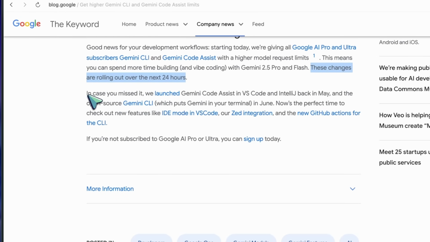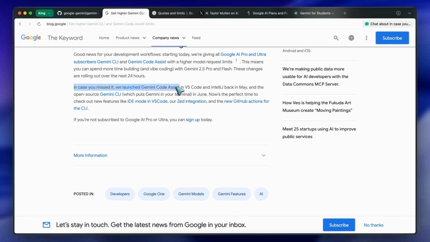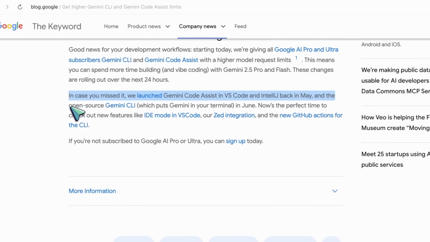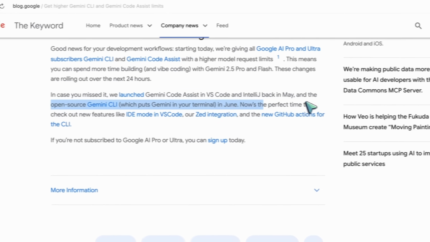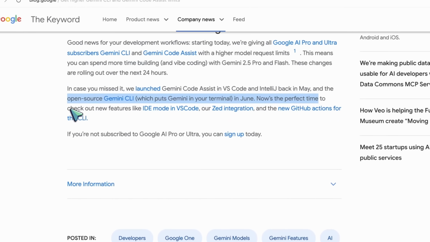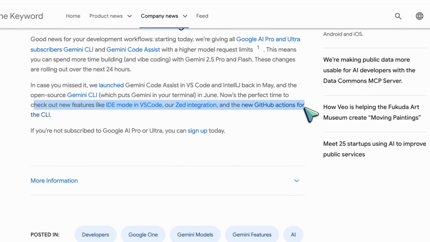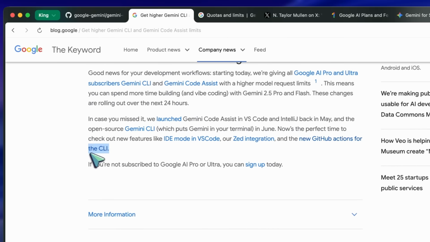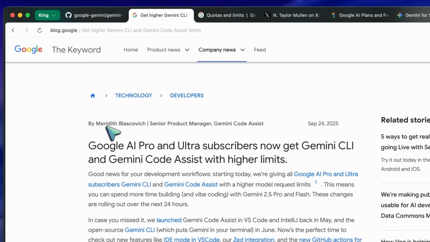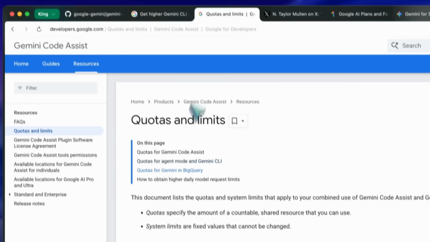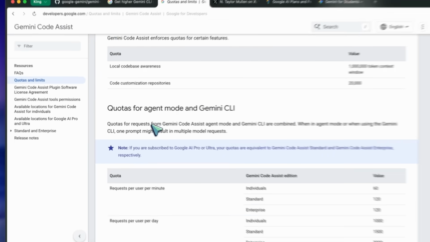This will be compatible everywhere Gemini CLI plugs in. So, it will work in Gemini Code Assist for VS Code, the IntelliJ plugin, as well as Zed integration and GitHub Actions integration. So, that's kind of cool. If we talk about the limits, they've actually clarified them, which is a great thing, unlike Claude and OpenAI, which mostly keep you in limbo.